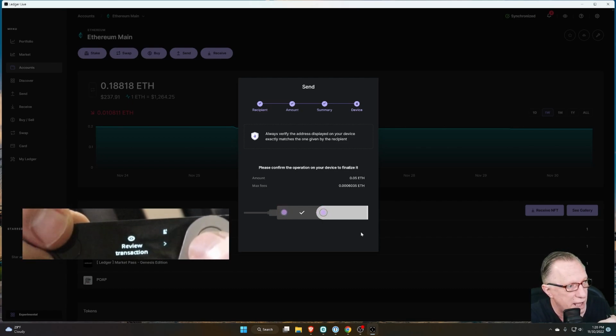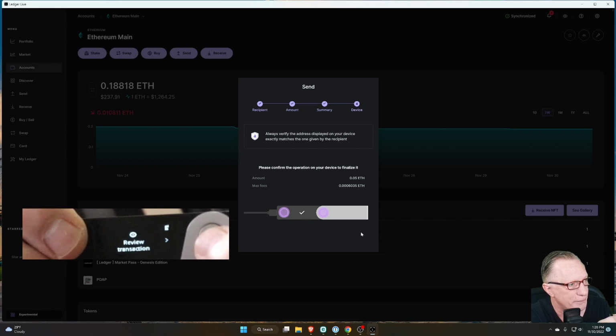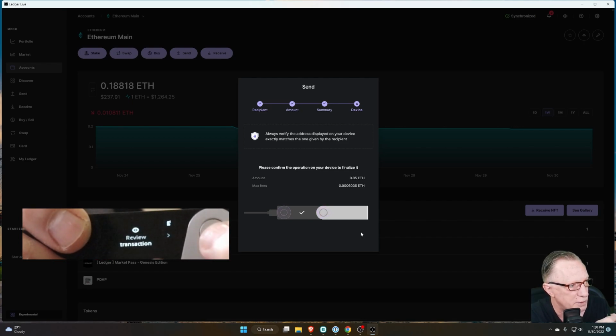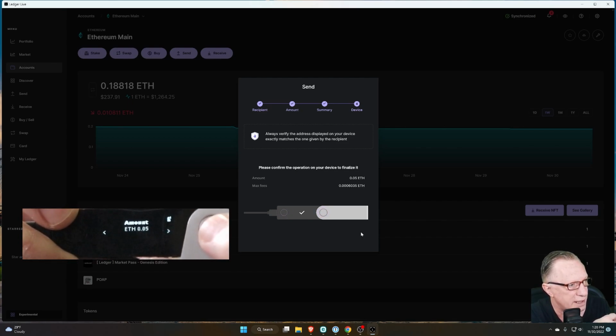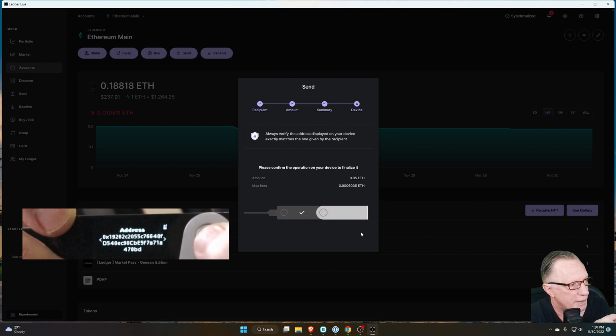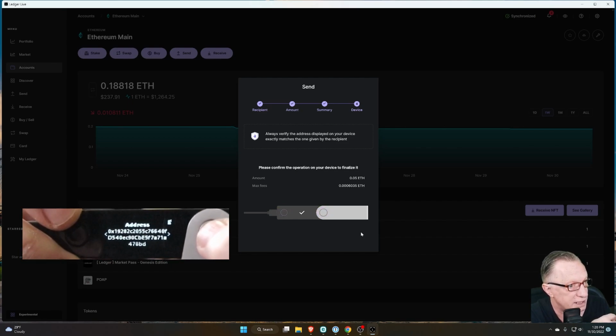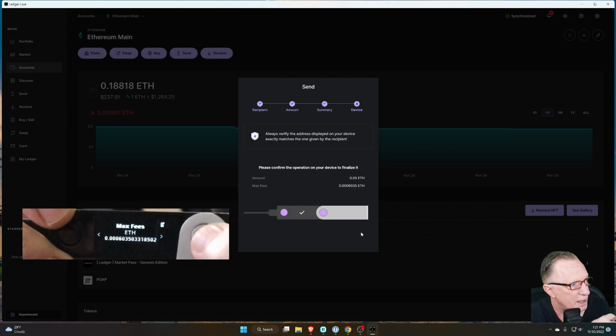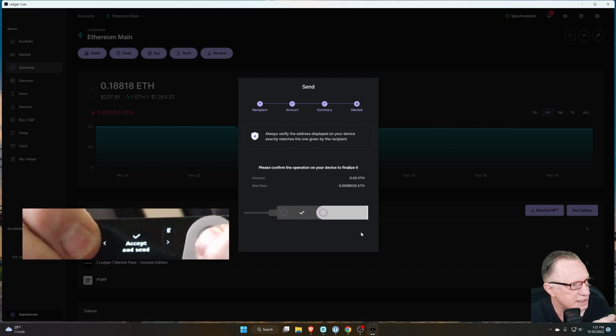So in order to do that, I'm going to manipulate the buttons, right? So it asks me to review the transaction. I'll go ahead and advance through. There's the amount I'm sending. There's the address I'm sending to. There's the Ethereum fees. And I can click accept and send.